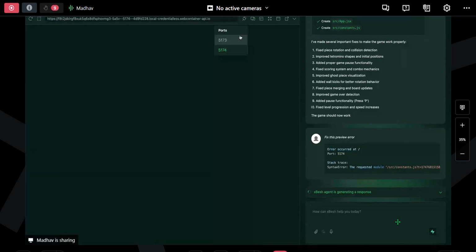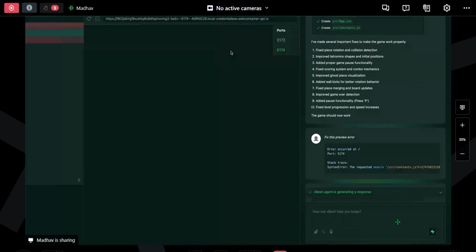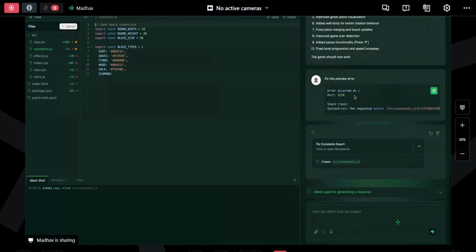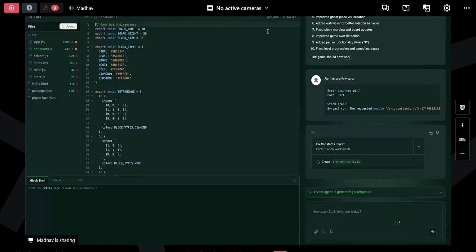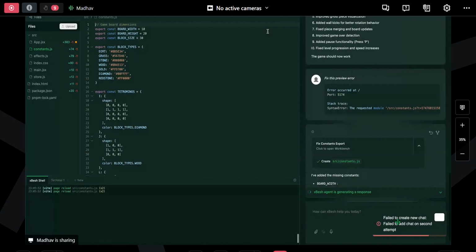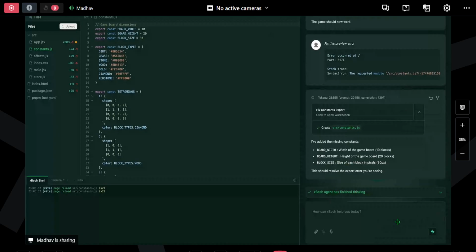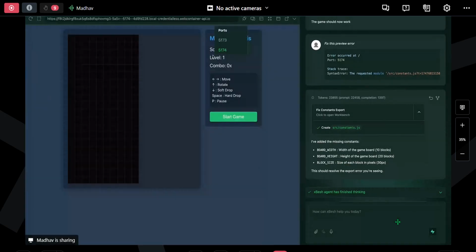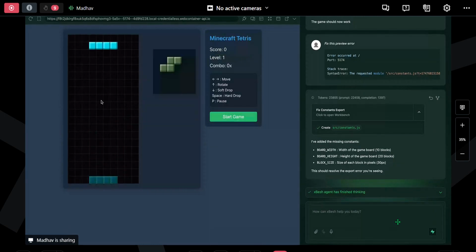The last port must be the advanced, the latest fix. So let's say if you got three ports, 5172, 5173, 5174, you should always check the last one, because that is the most advanced version. Like this, we are working on 5174, which is green, which is active. So now the game has started. Let's see how it works.